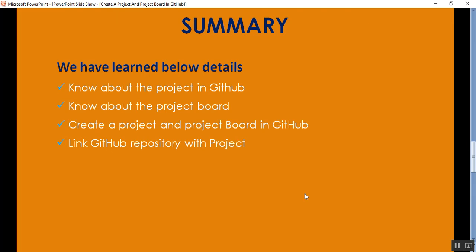So what we have learned today in this video, that is know about the project in GitHub, and what is a project board, and how to create a project and project board, and how to add the columns, and under columns how to add the items, and how to manage the columns and items in the project board. So how to link the GitHub repository with a project in organizations. So we can link up to 25 repositories with a project in GitHub.